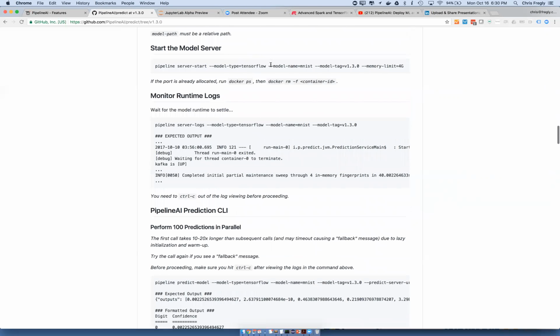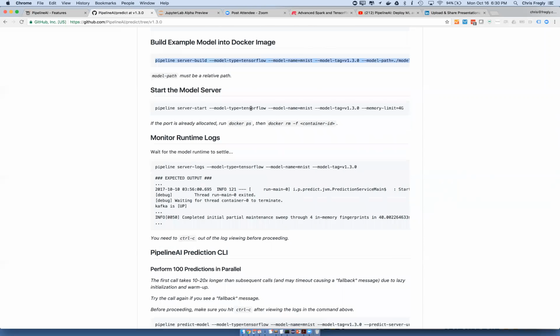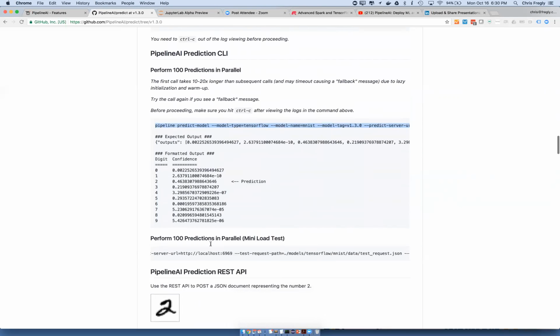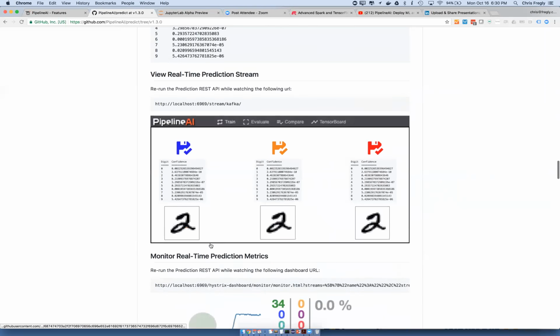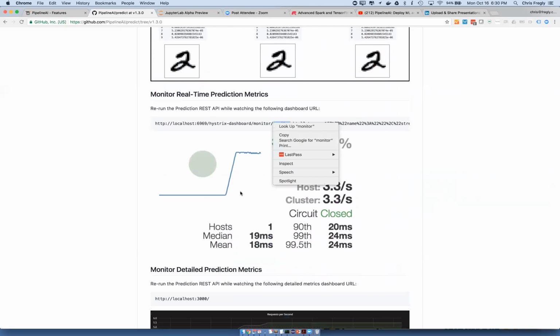And since I'm up here, here's the start. Once you package and build it up with the runtime, you can then start it. You can then also take a look at the logs, and this is where we actually do the predict. So, yeah, this is showing the throughput.